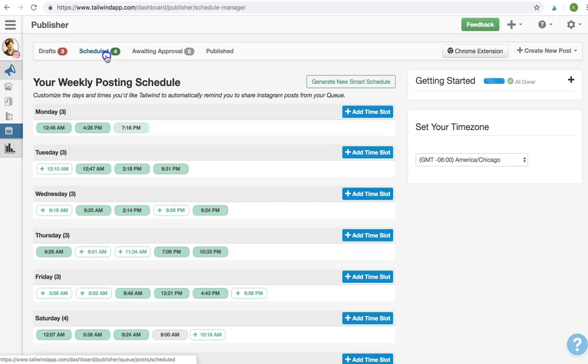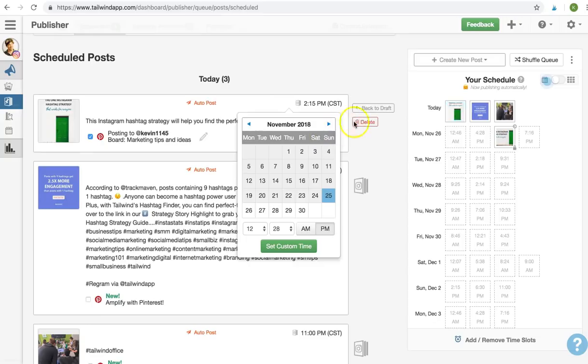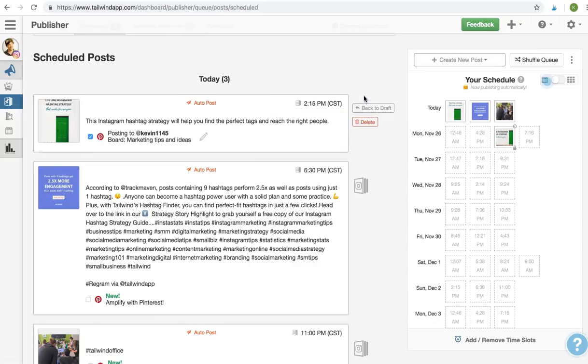Okay, let's head back to the scheduled post page one more time. Now, what happens if your plans change? Maybe a blog or a product post gets delayed, and you need to change when your post goes out. Well, you can easily hover over a post on the left and click to edit the caption, change the time, or send it back to drafts to start over. Or you can delete the post entirely.